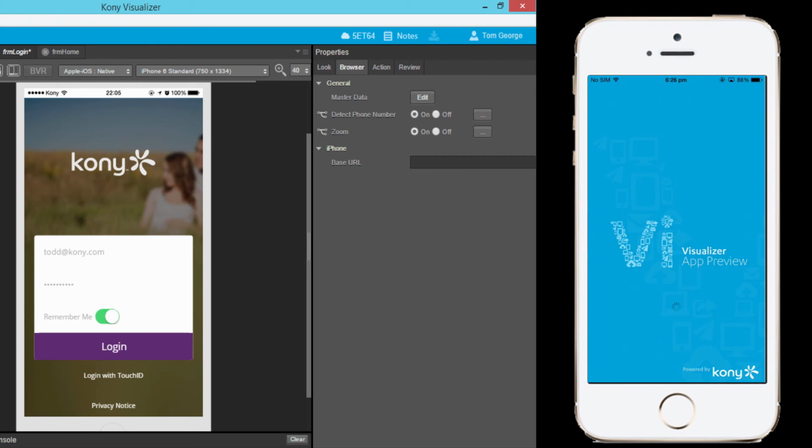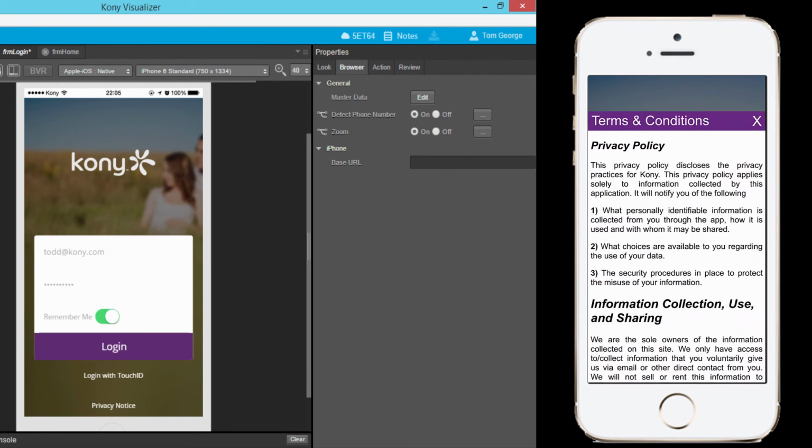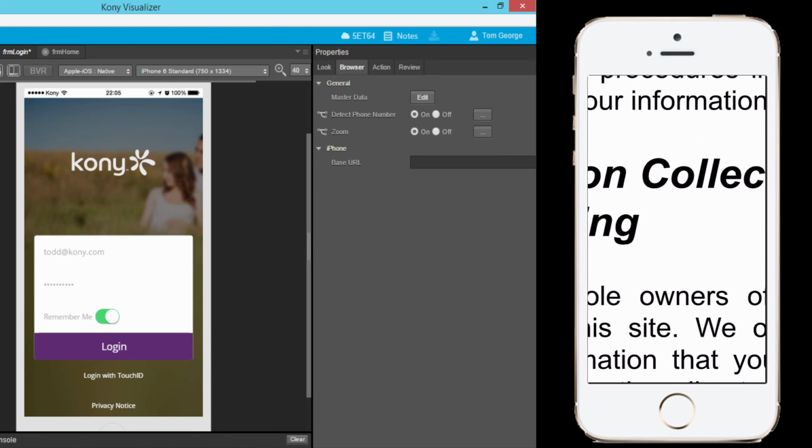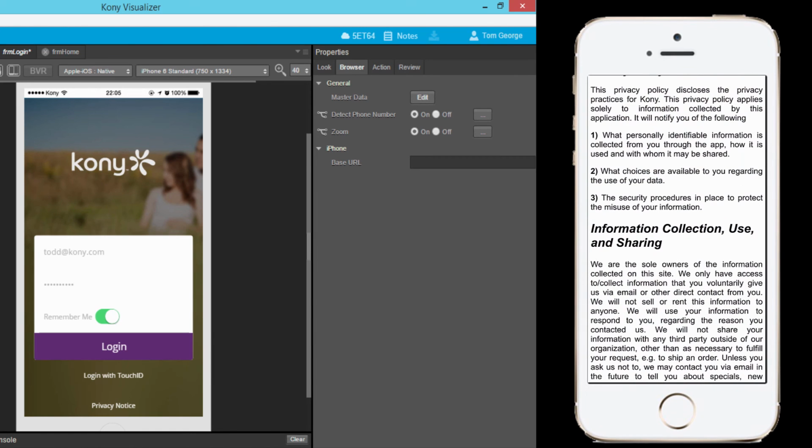Next, I'll run the Visualizer app preview again. I am able to see the privacy note details on the login screen. I'm also able to zoom in or out as needed.